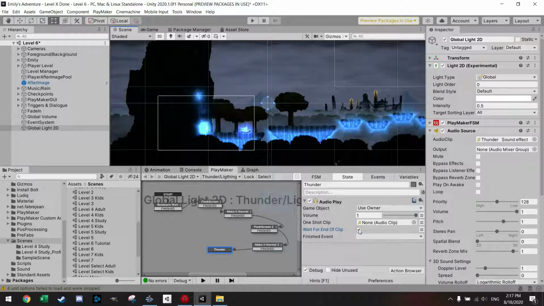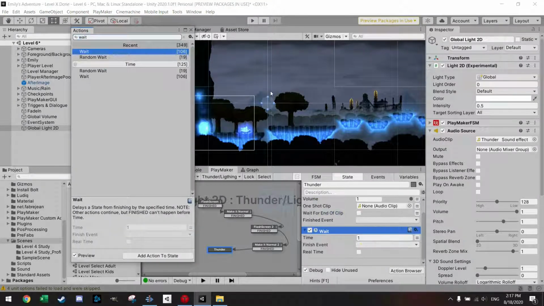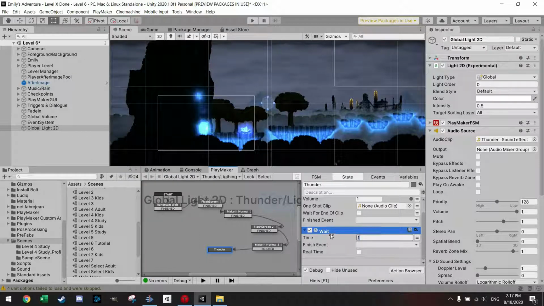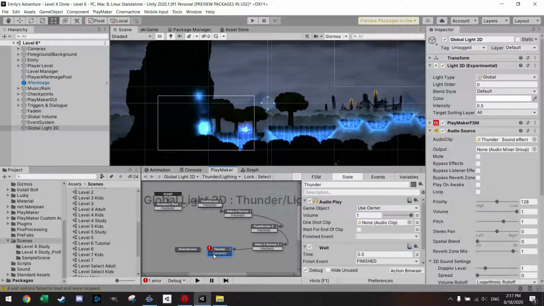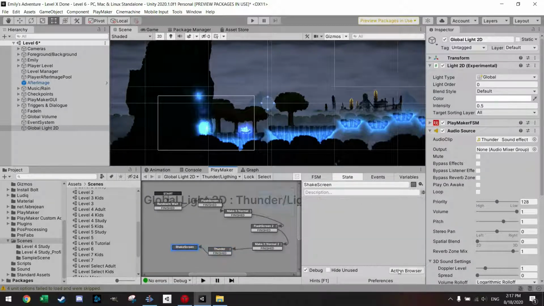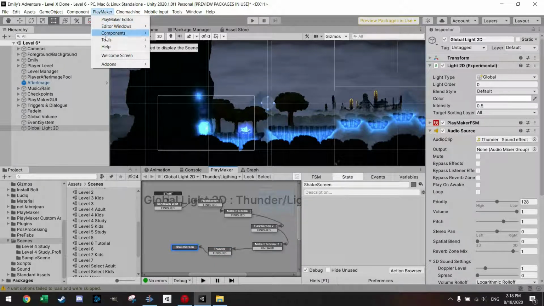And I will not wait for the end of the clip. What I'm going to do is add another wait here with a 0.5 second delay, and then I'm going to go finish. Just going to add the finish state. And afterwards, I will add one more state, which will be the shake screen state here. We'll connect it.